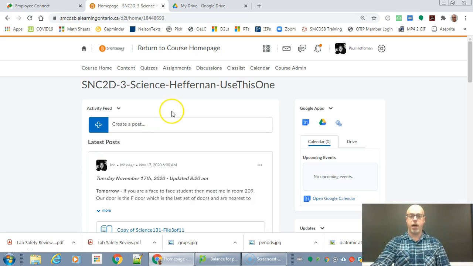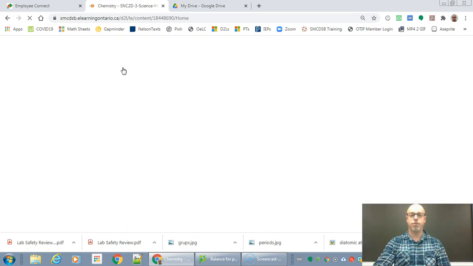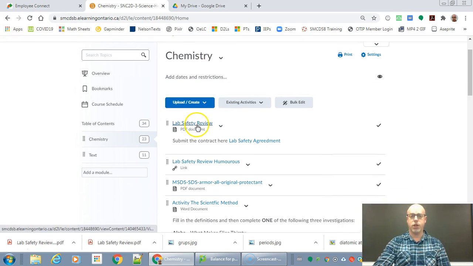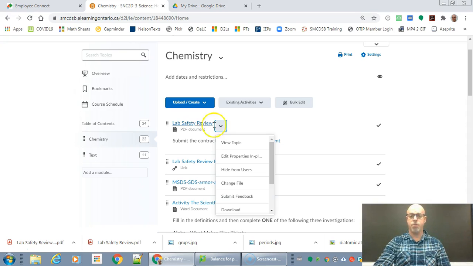So a lot of people have been asking for help, like how do we fill it in? So I'm just going to go through a couple things you could do. First of all, let's just go find one of the PDFs. If we go to the chemistry module here, we'll see there's a lab safety review. So I'm just going to click on that one.